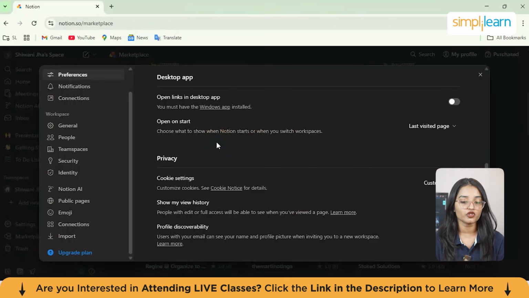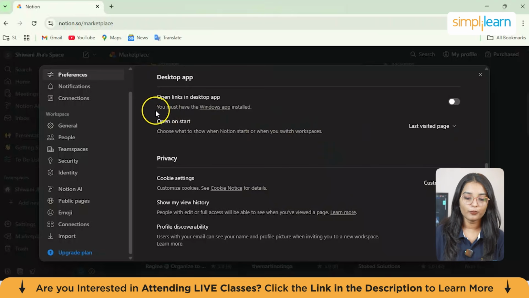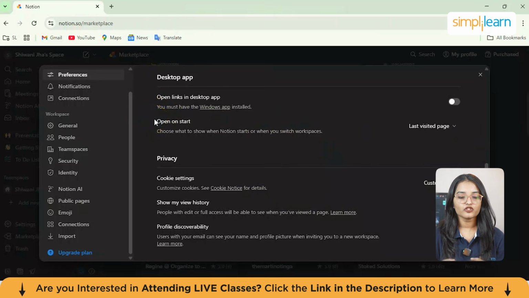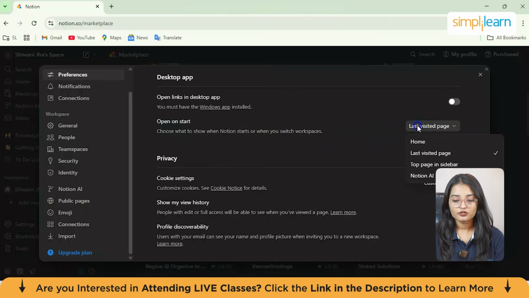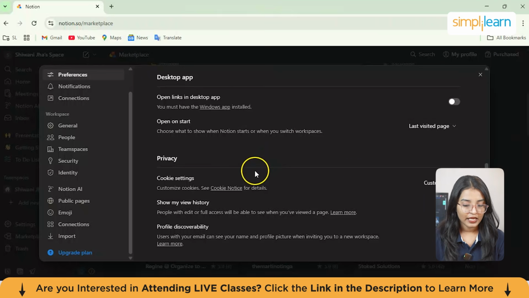Next, you have open on start, where you can choose what to show when Notion starts or when you switch workspaces. It's currently selected as last visited page, but you can also select top page in the sidebar. Because I want to be redirected to my last page, I want to keep it to that setting only.